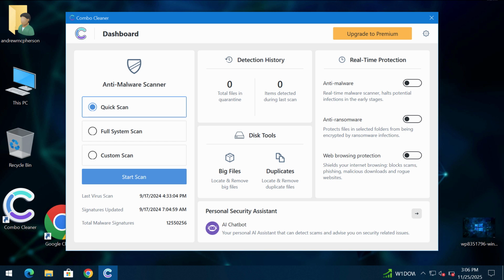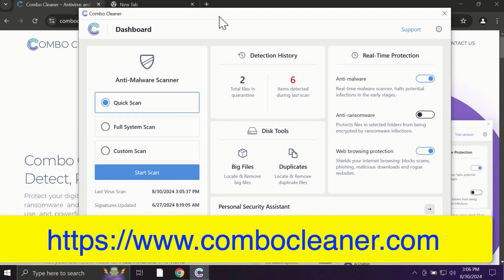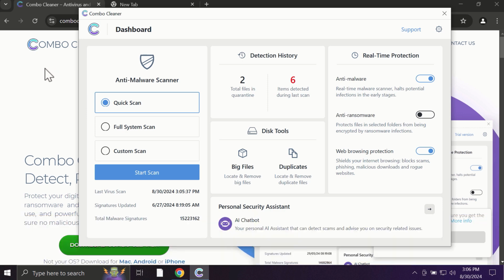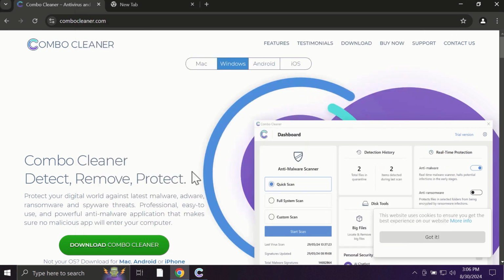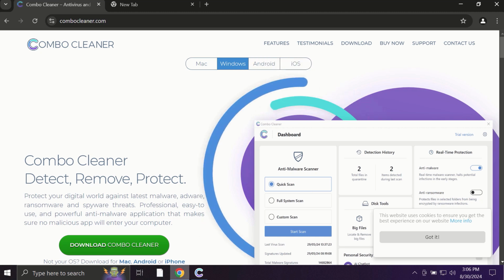with its help. After you start Combo Cleaner, the application will most likely first of all update its anti-malware database, which is truly essential for proper detection and removal of all possible threats that could be on your computer. Pay attention to the fact that Combo Cleaner is available for all popular operating systems: Mac, Windows, Android, and iOS.